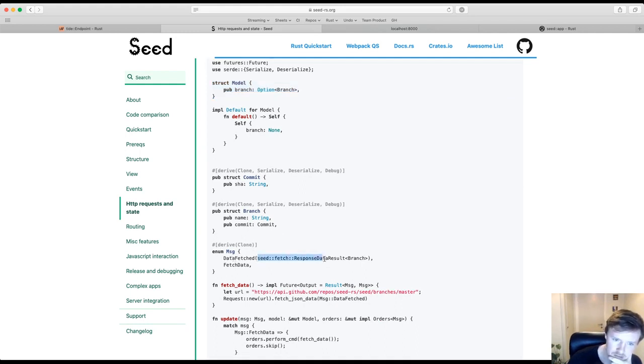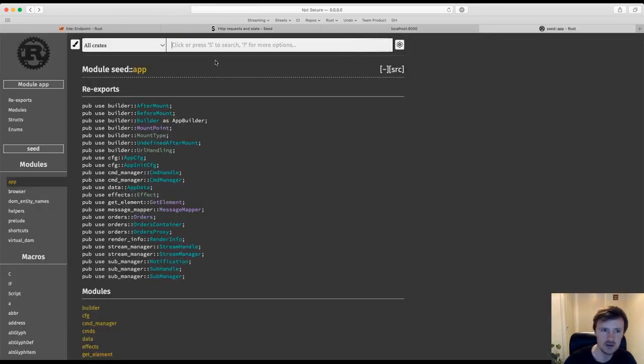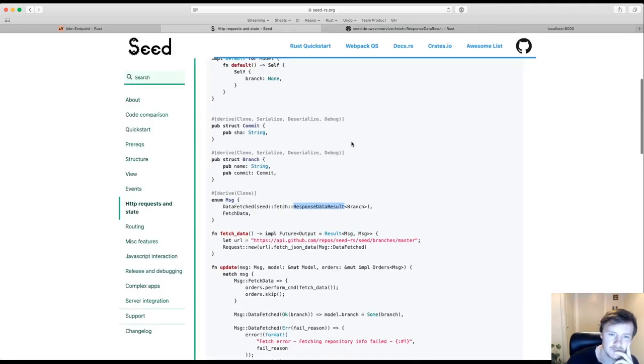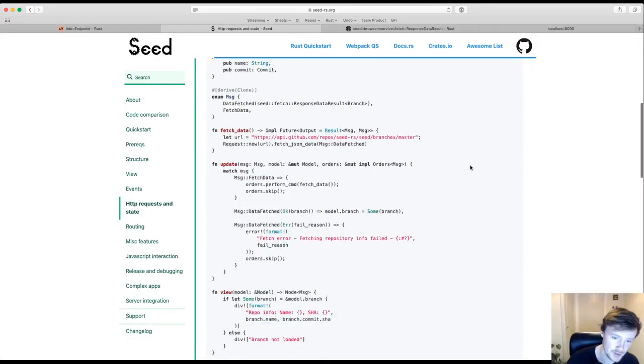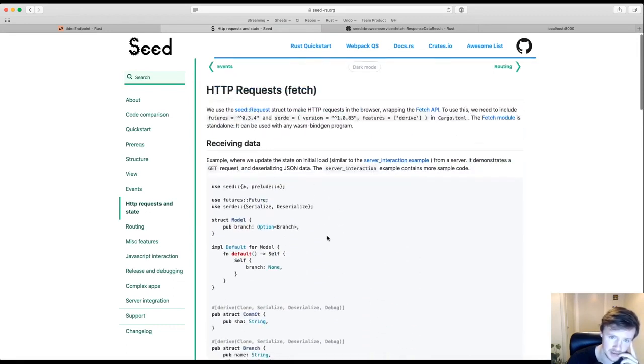Data fetched, seed fetch response data result. Deprecated in seeds. Use... great, they should update their docs. So I guess if you guys want to contribute to seed or to open source in general, a good place to start would be to update these docs.